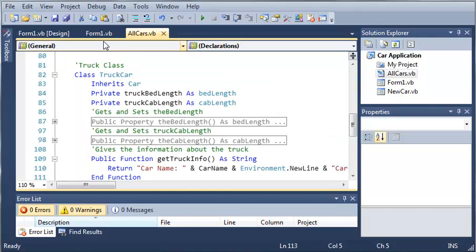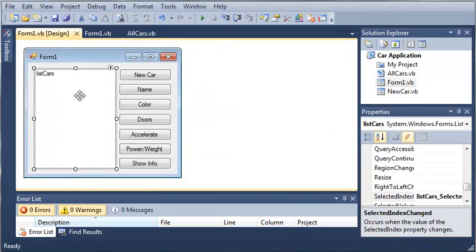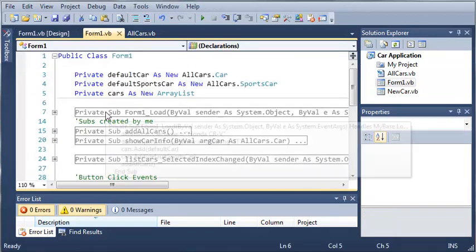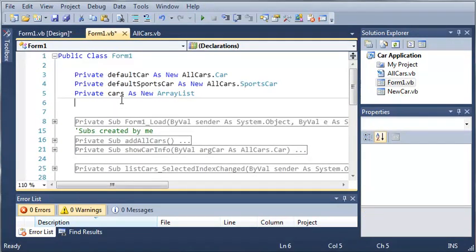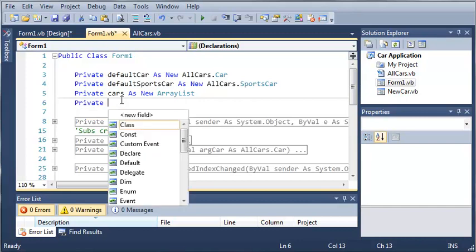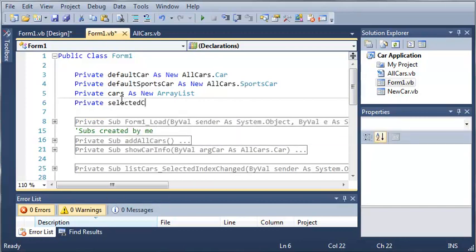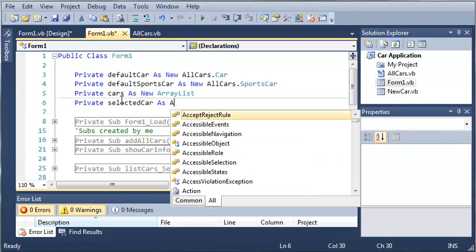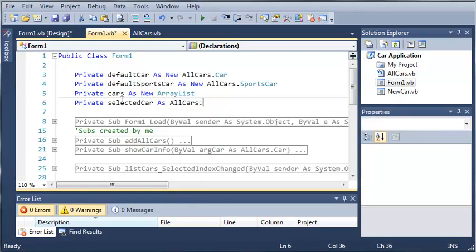So what we need to do to show the info of the car that's selected inside of list cars is create a private variable up here. We'll just call it selected car as all cars dot car. You can see that we didn't use the new keyword because we're going to be setting it equal to different cars in here. And when you use new, it creates an instance of that car, and it can't be set equal to any other types of cars.